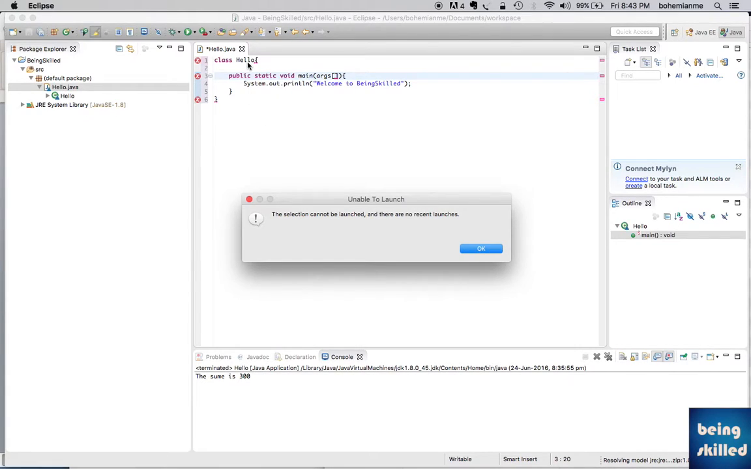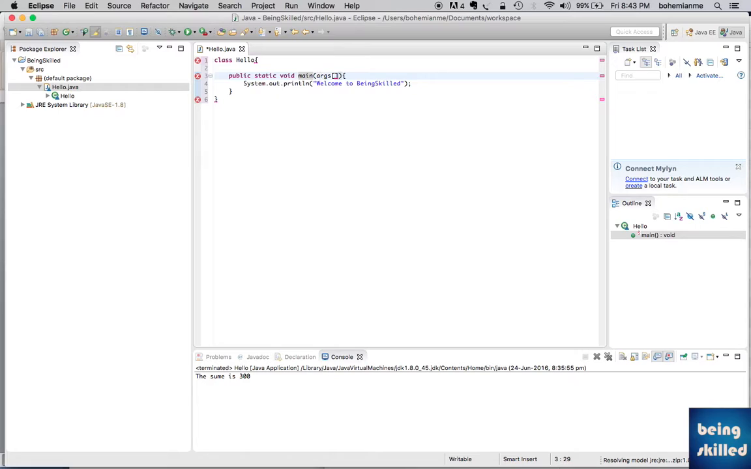We can observe that we have the class name same as the file name. This is really important because Java mandates that. Also the case should be the same because Java is a case sensitive language. The only thing which we didn't type is String args, which is arguments, and then just run this and we can see the output which is welcome to Being Skilled.